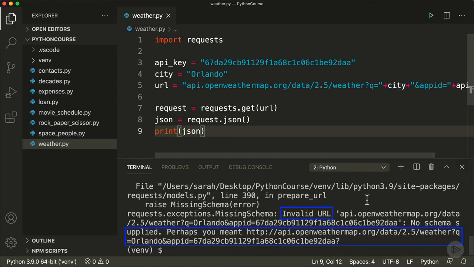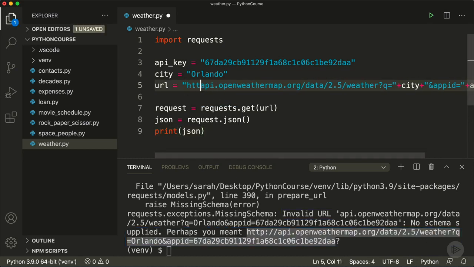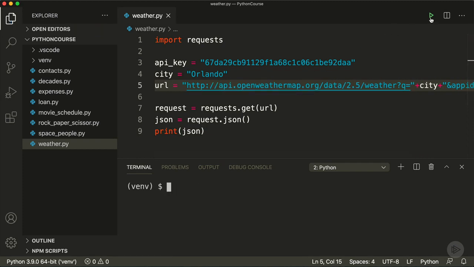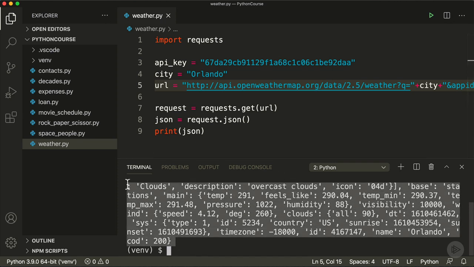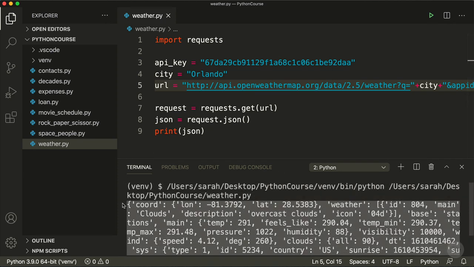If we run this, we can see we get an error that we have an invalid URL. Oops, that's because we left off the HTTP part. So if we add that and run again, we get our JSON output. We can see that there is a lot of information here to sift through. So we're going to copy all of this JSON, and then we're going to go to a website that will help us format it so we can read it easier.